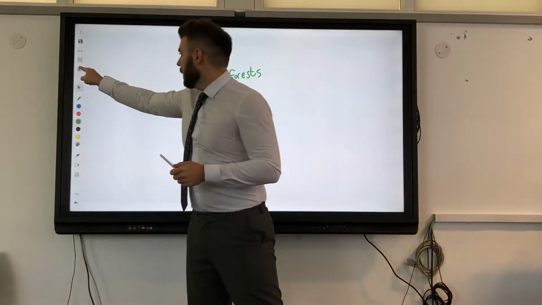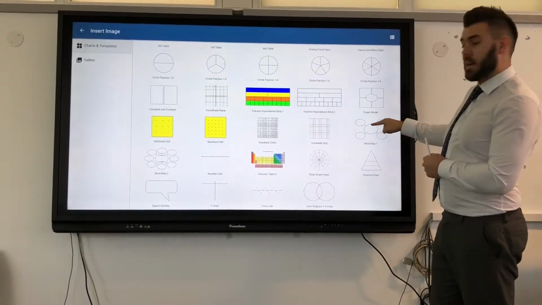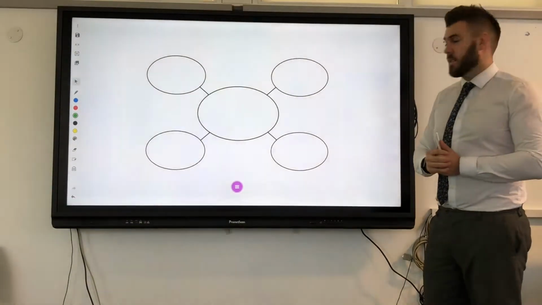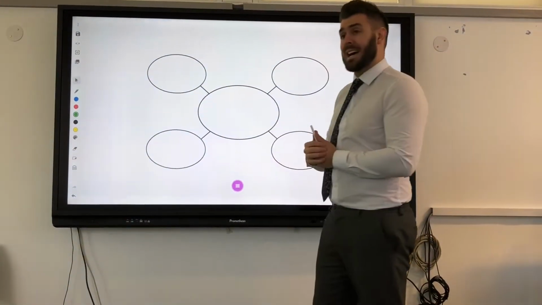So in our clip art, we're going to click on here. We've lots of clip art to choose from. I'm going to choose this mind map here. I'm going to click on it. I just tap on it. It'll appear there. You'll notice my rainforest disappeared. It's actually just behind the image.